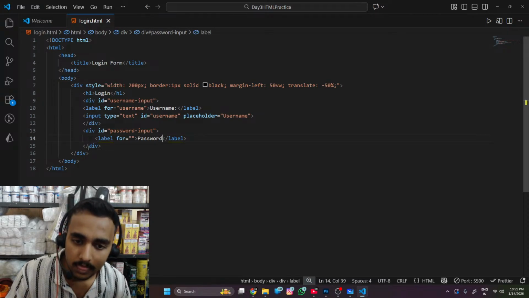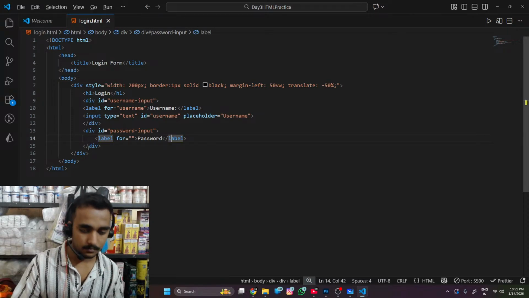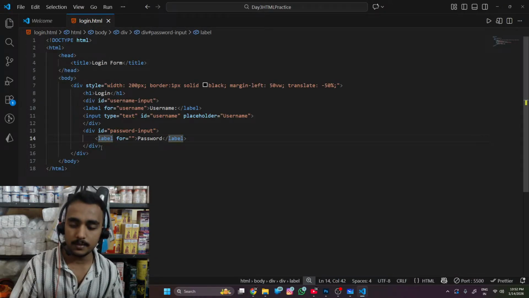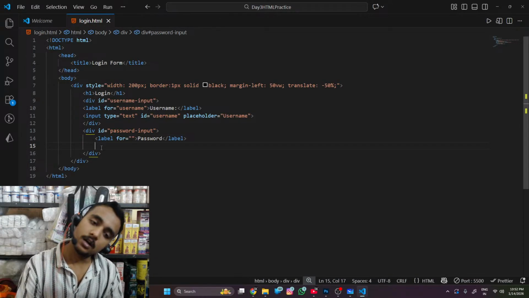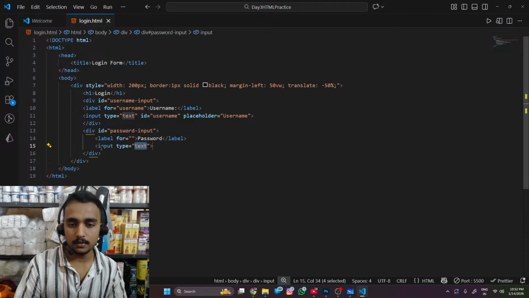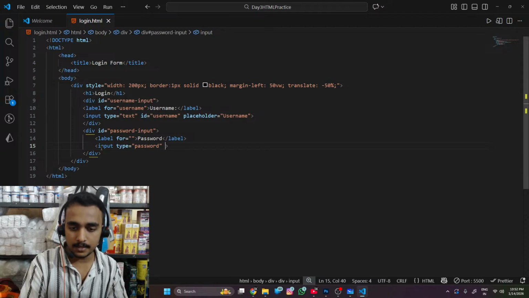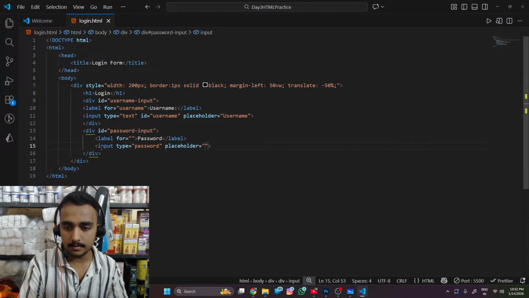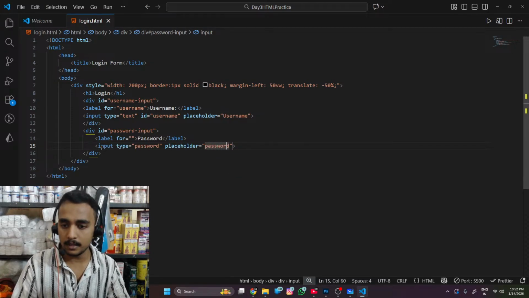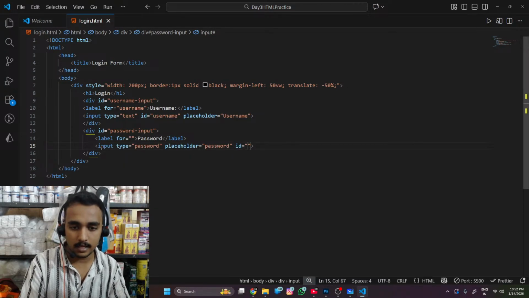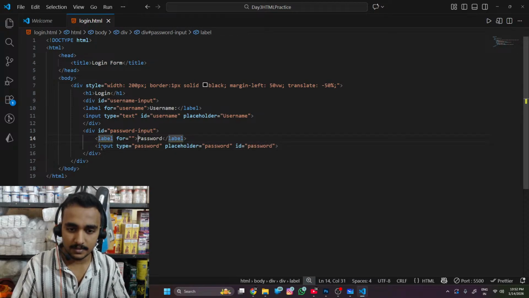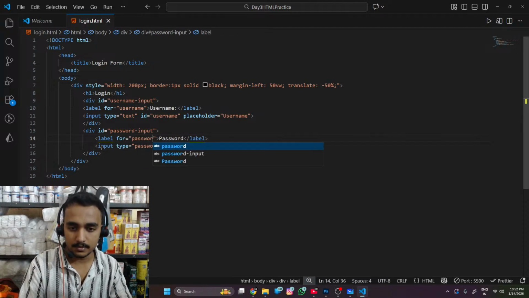Now it will contain an input field for taking a password. Since it's a password, we can give it type password. And then we can have a placeholder saying password. And then for the label we have to give it an id, and password will work. Everything is password only.